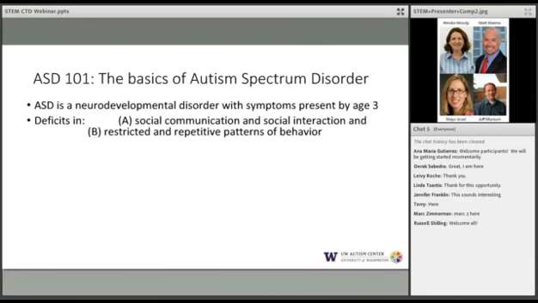Secondly, there's restricted and repetitive patterns of behavior. This could be physical movements, like rocking or repetitive hand gestures, as well as limited and focused interests that are often atypical and get in the way of their interacting with others.